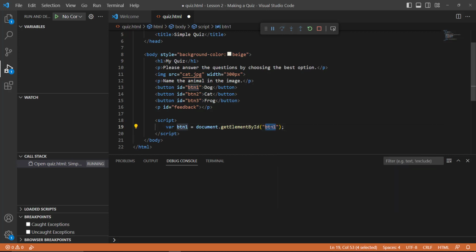So this btn1 here must match perfectly with what we wrote in our HTML file. So in the body, I wrote btn1. This must match. This doesn't have to match. We can name it something else. But to keep track of everything, I name them the same.